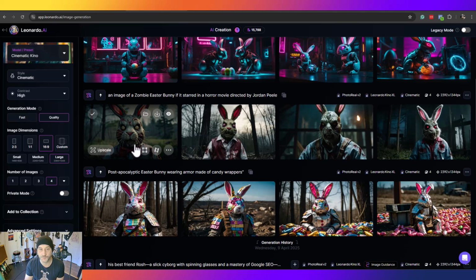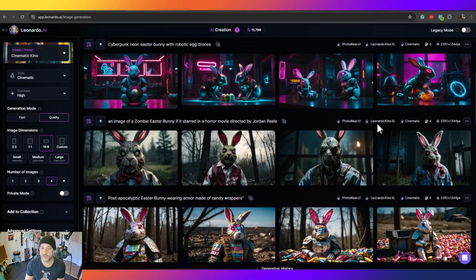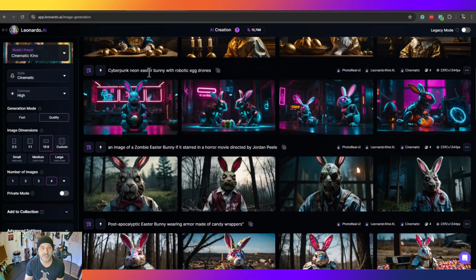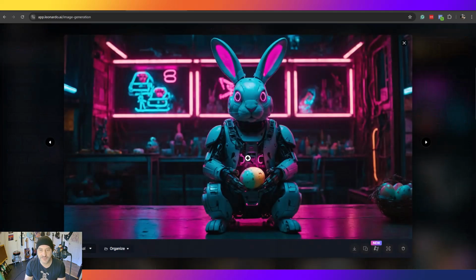They're awesome. So, all right, moving on along. This one is a cyberpunk neon Easter bunny with robotic egg drones. So here we're going to look at a little bit of prompt adherence because I see the robotic Easter bunny. That looks good. It's got an egg, but I don't see any egg drones happening here.